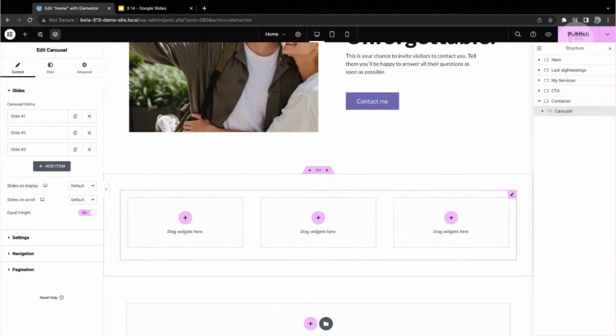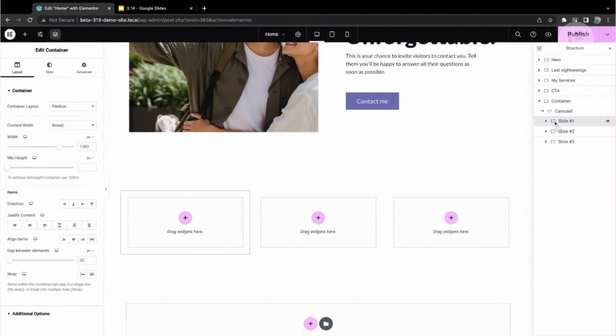Now, when we do this, you can see that we have 3 empty sections. Let's explore the structure of this first of all. So over in the structure panel, you can see our new carousel widget. And if I expand this, you can see that we have slide 1, slide 2, and slide 3. Now, these are just empty containers. Okay, so these are ready for us to start populating.